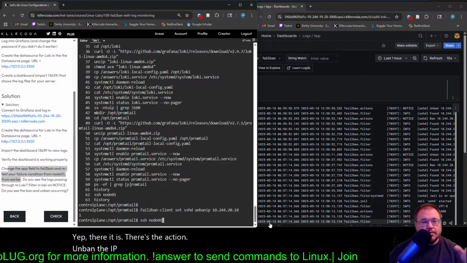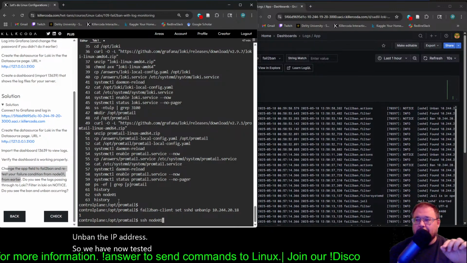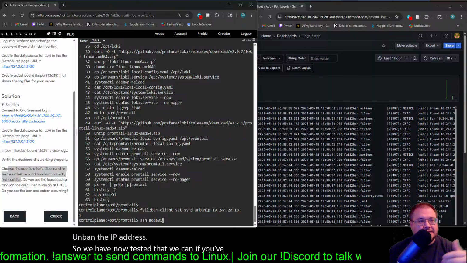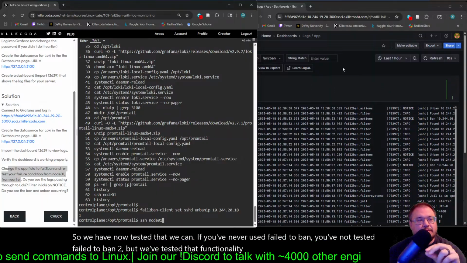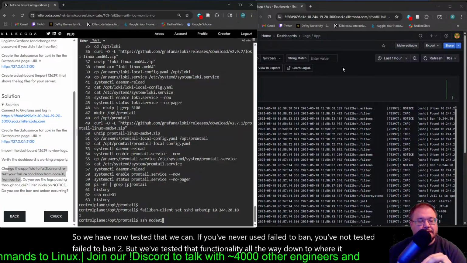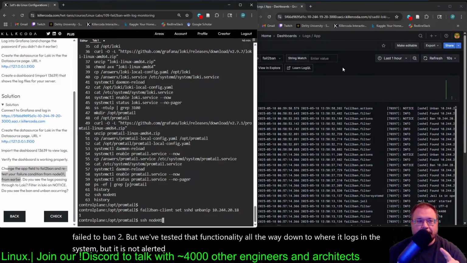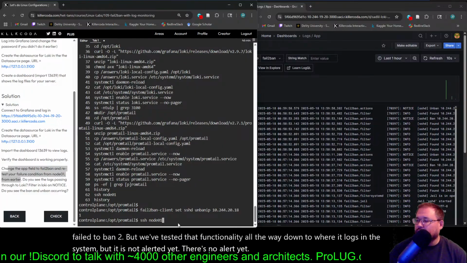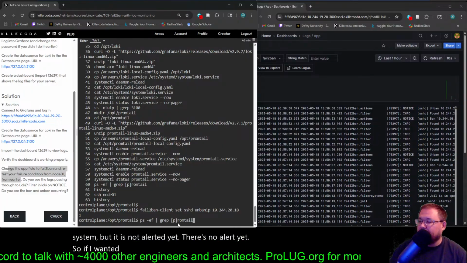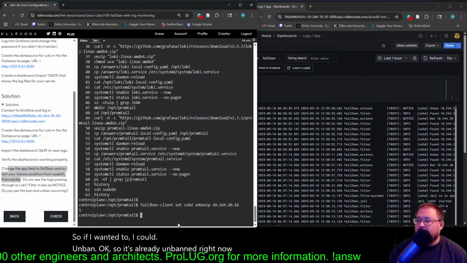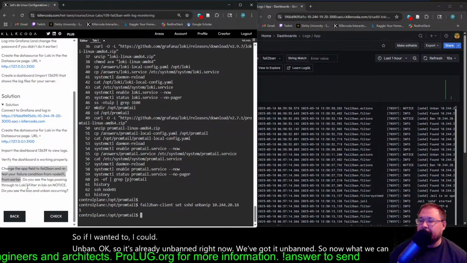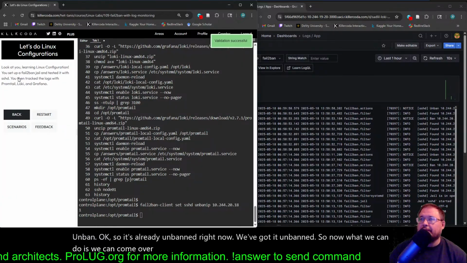So we have now tested that we can, well, if you've never used fail to ban, you've now tested fail to ban too, but we've tested that functionality all the way down to where it logs in the system. But it is not alerted yet. There's no alert yet. Okay, so it's already unbanned right now. We've got it unbanned. So now what we can do is we can come over here. We've set it back to unban.